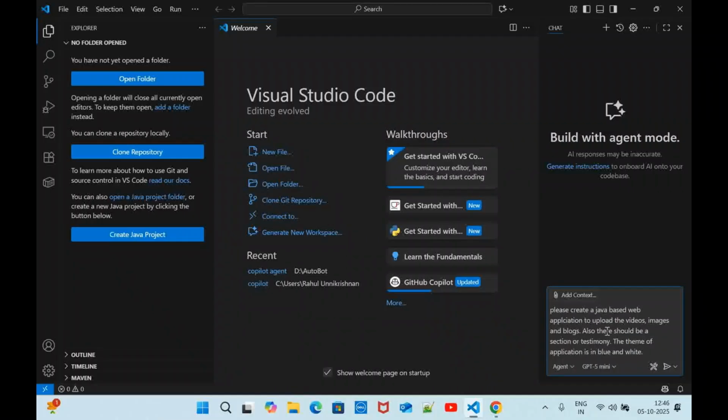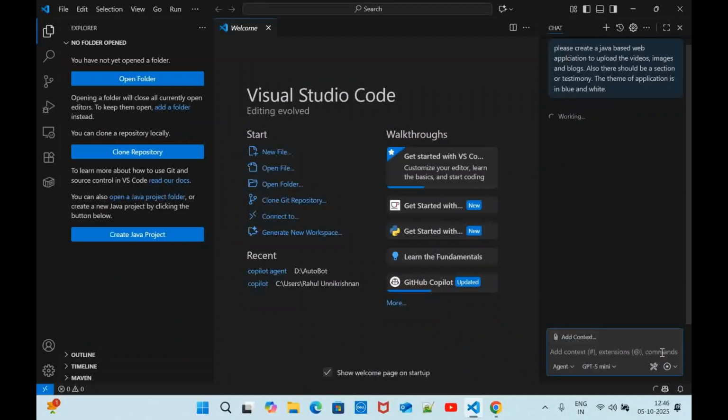Okay, Java is a programming language, and I just give a basic requirement like I need to upload my videos, images and blogs. Okay, and I'm going to use a GPT-5 mini as a model. Okay, let me enter.